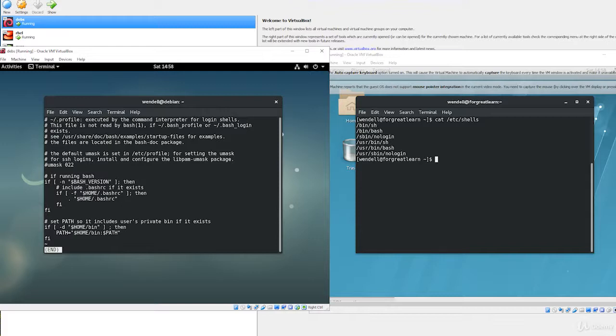Install and configure the libpam-umask package, umask 022, and then if running bash, if bash version, then include .bashrc. So this is saying, well, if we've got a bash_profile, then we can do it, but if we're in bash, we can include .bashrc. So then I can just run .bashrc.